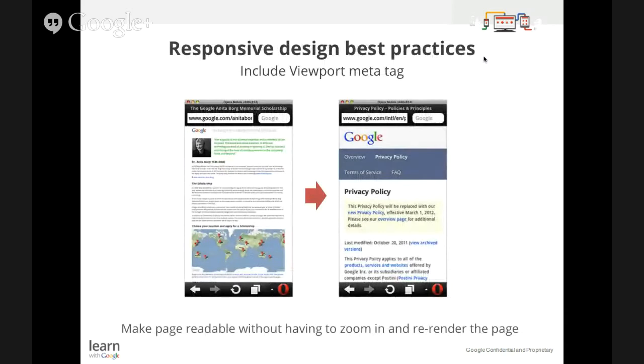So the first one that you can see here is viewport meta tags. The idea here is to make your page readable without having to zoom in and re-render the page. Your page will load like in the screenshot to the right here versus the traditional example to the left. All this will guarantee a better user experience and thus more engagement with your content.